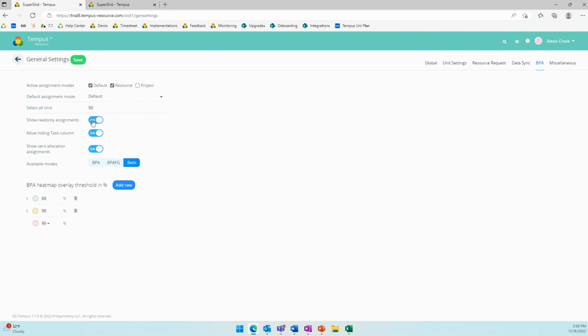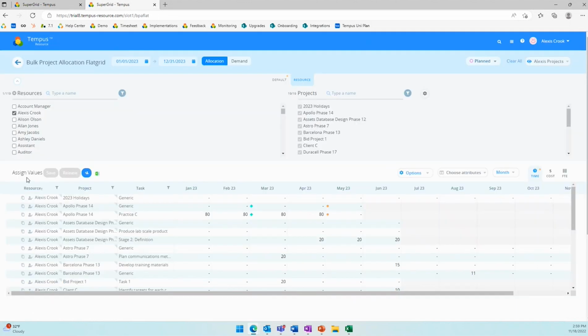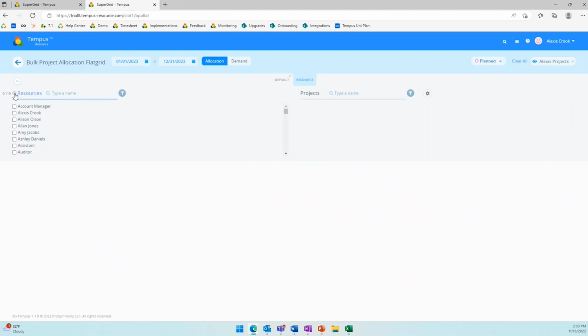The next option here is the select all limit. So right now we have it set to 50. So what this means is, let's go to our default screen. I can pull in all of my projects here because I have 31 projects. It is less than 50. I have the ability to select all. Over here, I have 141 resources, and it is not giving me the ability to select all of my resources.